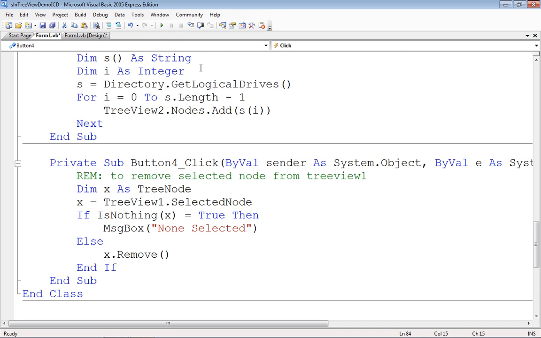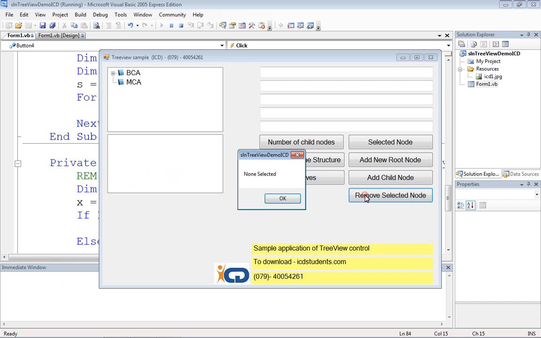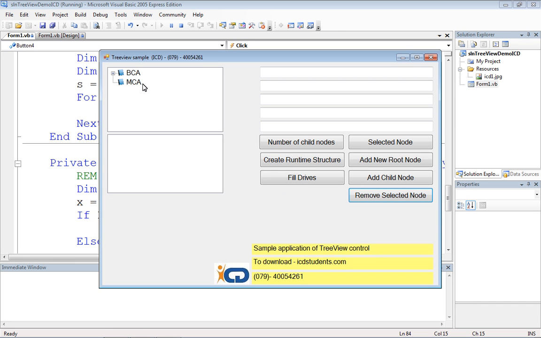So let's run the application and click on remove selected node. Initially right now no node is selected, and then to remove a specific node, let's say advanced mathematics, let's say remove selected. If we remove the parent node, then all the sub nodes will be deleted. That's all.